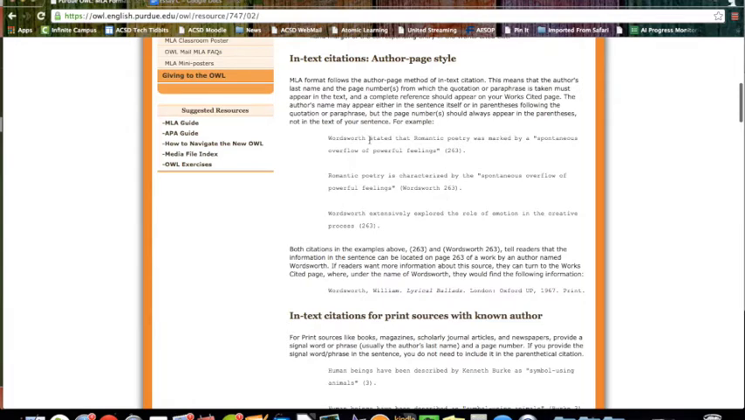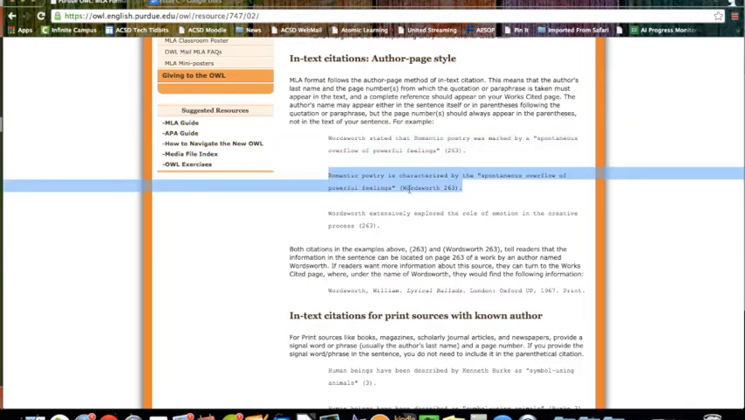And how this works, if you say the author's name in the sentence, for example here, Wordsworth stated that romantic poetry was marked by a spontaneous overflow of powerful feelings, you don't need the author's name, you just write the page number on which you found that information. If you don't mention the author's name, you need to write the author's name and the page number.